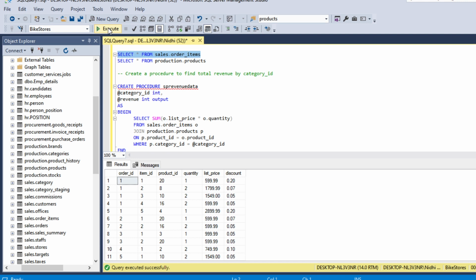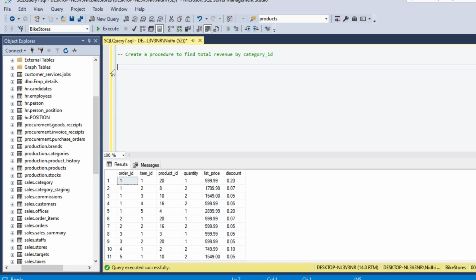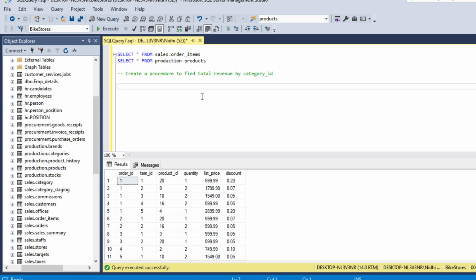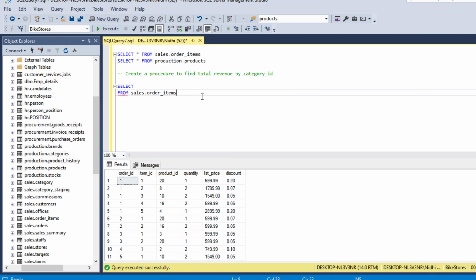Let's create this procedure again, so I will remove this code from here. The first step is to calculate total revenue. For that we will write SELECT from sales.order_item table. Our quantity and list price will come from this table, and in order to get category ID, we will join our second table, which is the product table, with our order items.